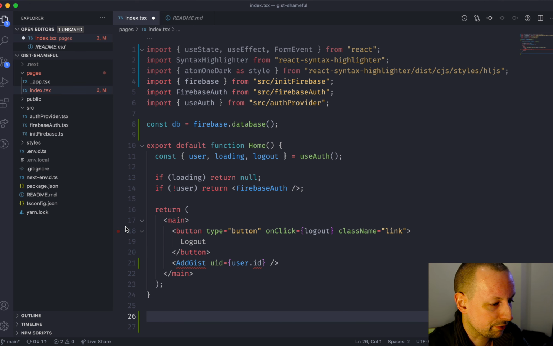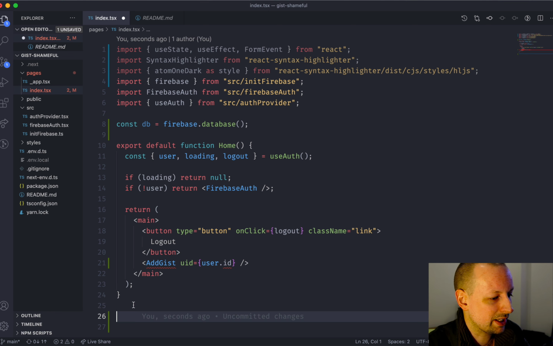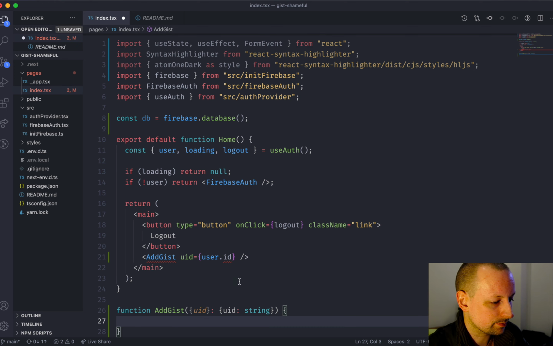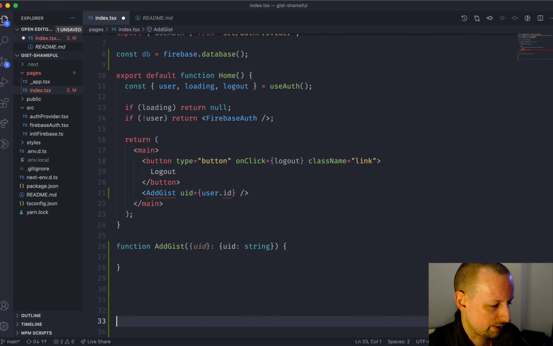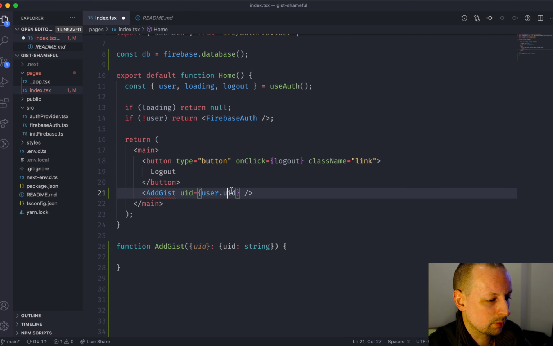So this is obviously freaking out because I haven't created that component yet. So we're going to define that just here below. So function add gist, it's going to receive the props UID, which we'll just declare inline here with TypeScript, saying that the UID is going to be a string. Just like that. Let's add a few more lines here. Okay, so it's not ID, it's .uid. Perfect, there we go. Thank goodness for TypeScript.